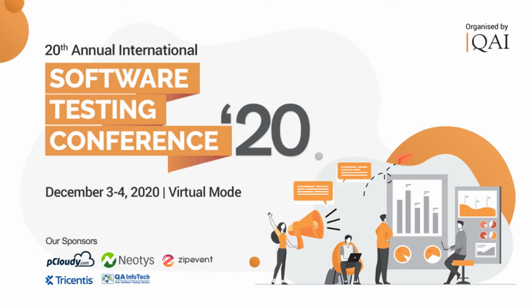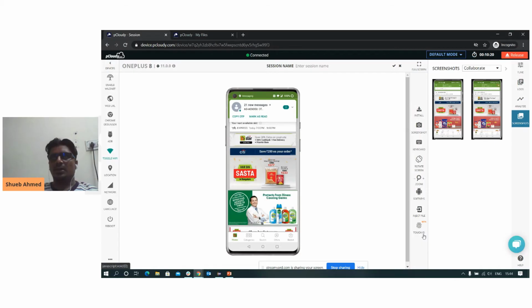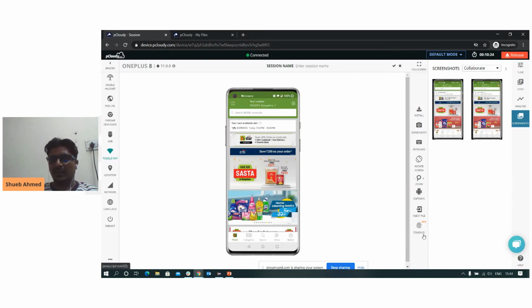And we also have a touch ID feature, which does the authentication. If your application is authenticated with a fingerprint, then we have this feature where it simulates, basically bypasses, the touch ID. Depending on the options that you select, we have two options here, a red and a green button for authentication. So that's about touch ID.